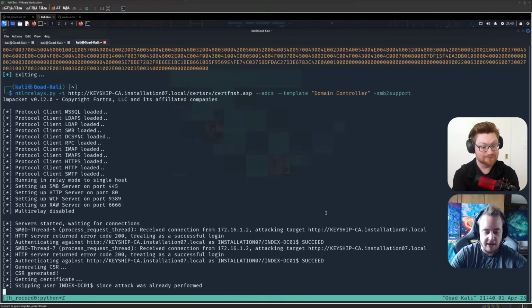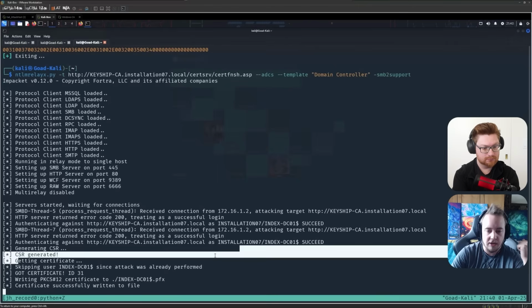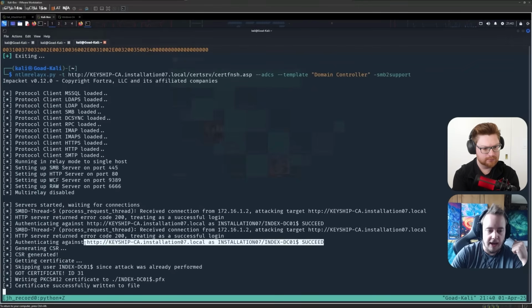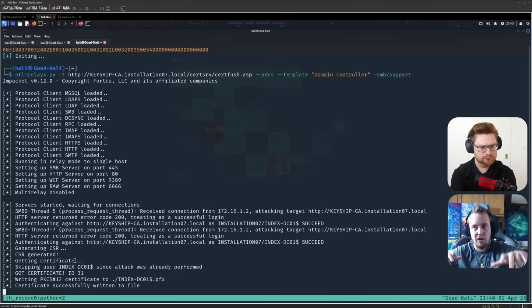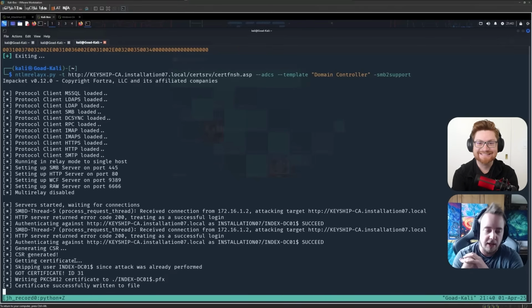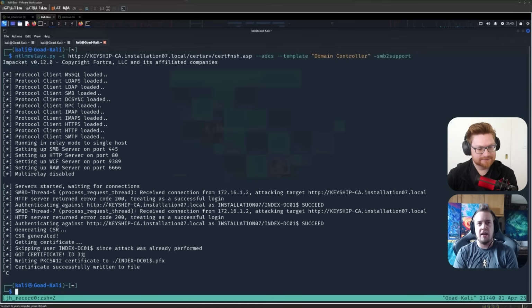We see we executed PetitPotam there, and we authenticated as the domain controller. You can see that right here. And then we generated that certificate signing request. It says it's generated, and then we get the certificate. So meaning we generated that certificate signing request after we authenticated, sent it over. The certificate authority was like, yep, that sounds good. Here's your certificate.